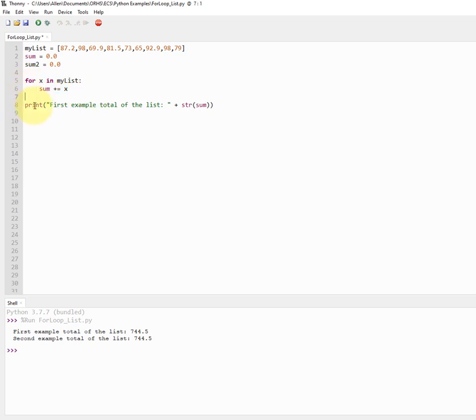All right. And then we're going to print out first example total of the list. And remember, you cannot print an integer or a float within the print statement because it only prints out strings. So you have to convert your variable to a string. And that's what this does, str, and then you put the variable inside a set of parentheses. All right, so we know that's working because the first time we ran it, you saw it print out. Here it is. First example total of the list is 744.5. So let me pause here. We'll bring up the next example.